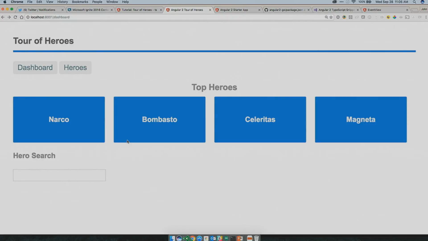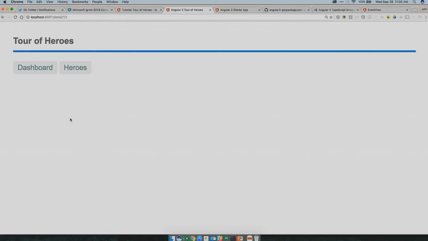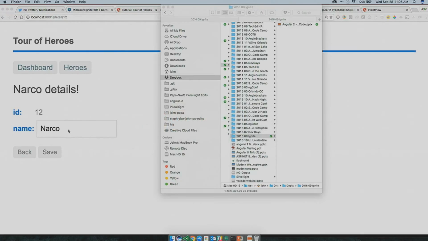On this page, there are multiple sets of components. There's an app component, which is the whole app. There's also a component for each of these different views. The dashboard and the heroes both have different components. So we show our dashboard, we show our heroes. We have different components for the details, too. When I select Narco, here's a detail component. Let's look at the code for a minute.